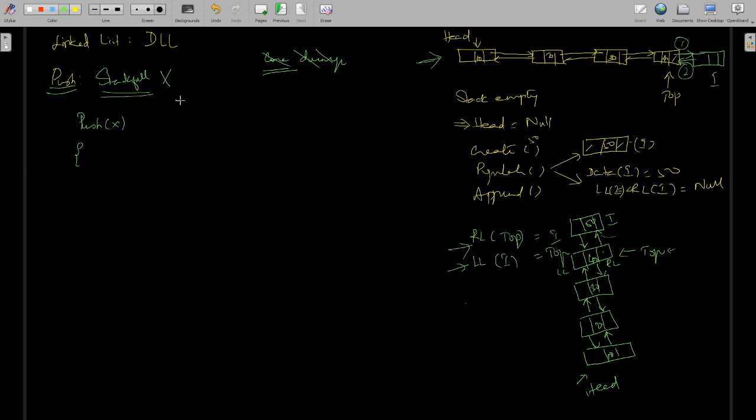Then what? Assume that you have created a node and the node's address is I. So if you want, you can have that also. I'm just making everything global here. I is known to us, top is known to us, head is known to us, everything is known. So I can simply say if top is equal to null, then stack empty.